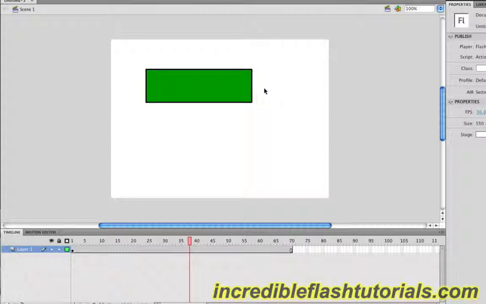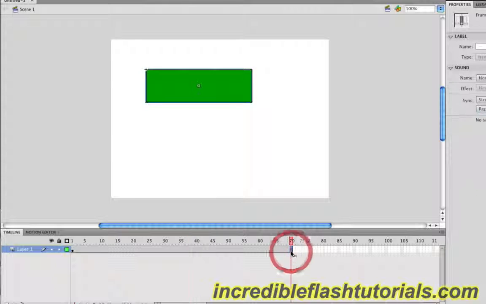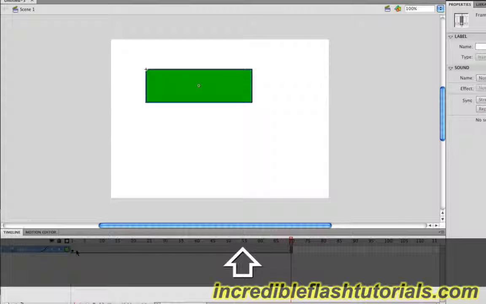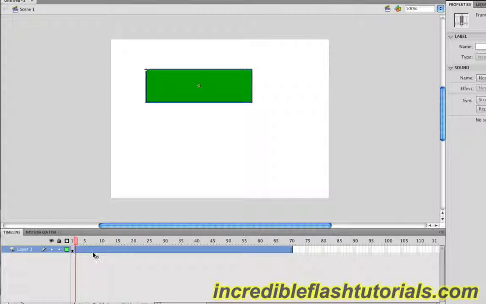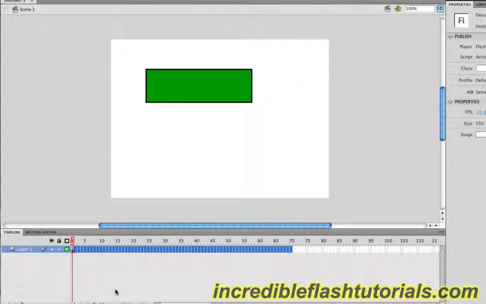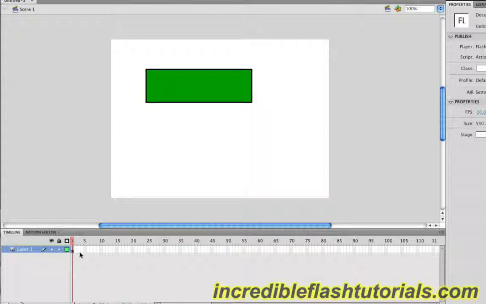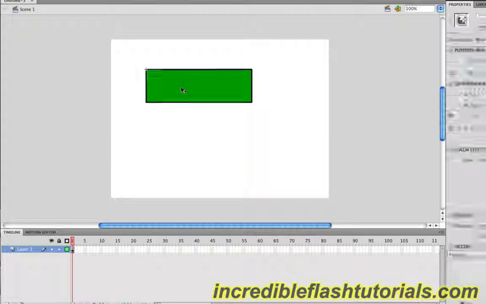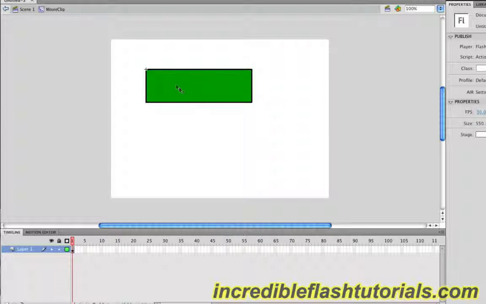So I will demonstrate this. The first thing I'm going to do is delete all of these frames, save for the first frame on this timeline, so that we can demonstrate this. So the main timeline is one frame. Okay. Now let's double click and go into our symbol to edit it.